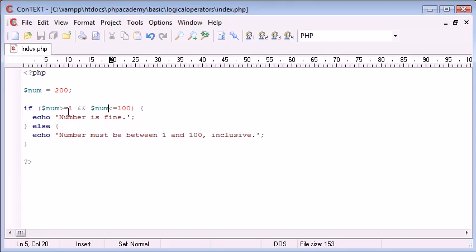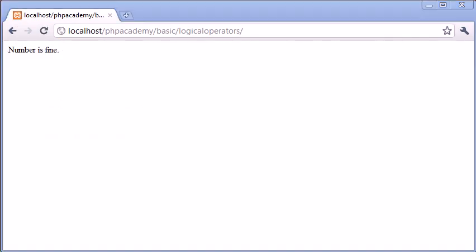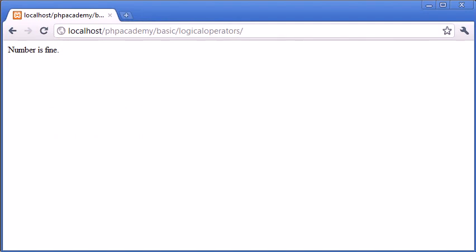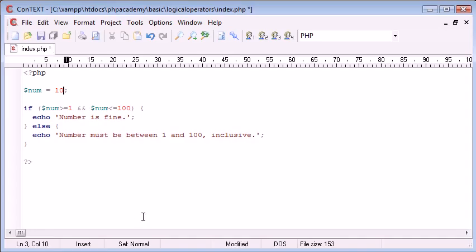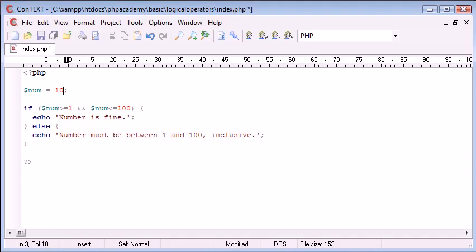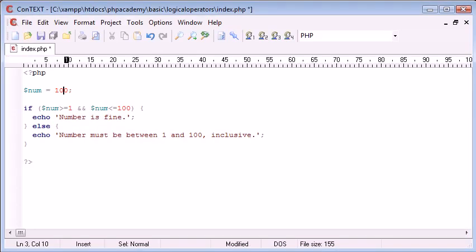So we can test this out. Let's test, let's say, 1. Refresh. Number is fine. Let's test 100. Refresh. Number is fine. Now let's test 101, for example. Number must be between 1 and 100, so it's obviously over 100. We can try 100.1, for example. Again, we're still receiving the same error. We can also try saying -100.